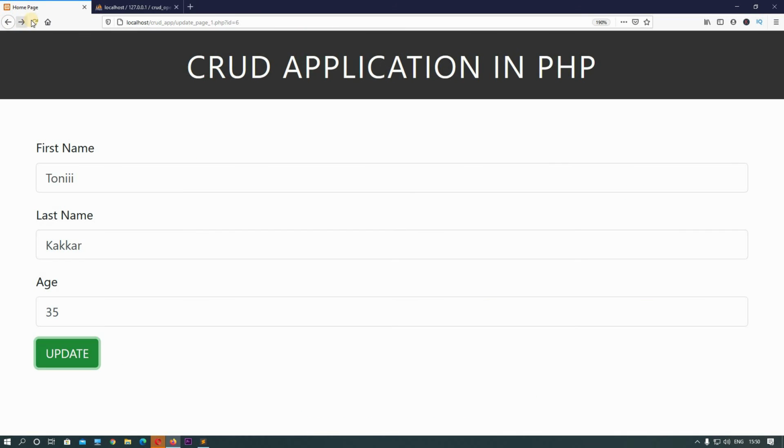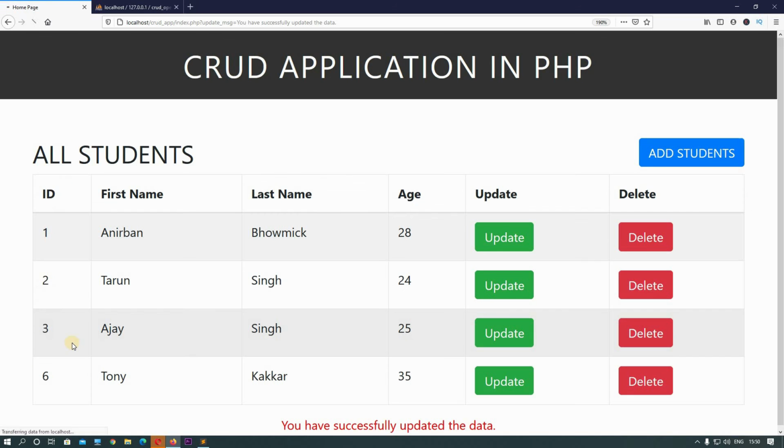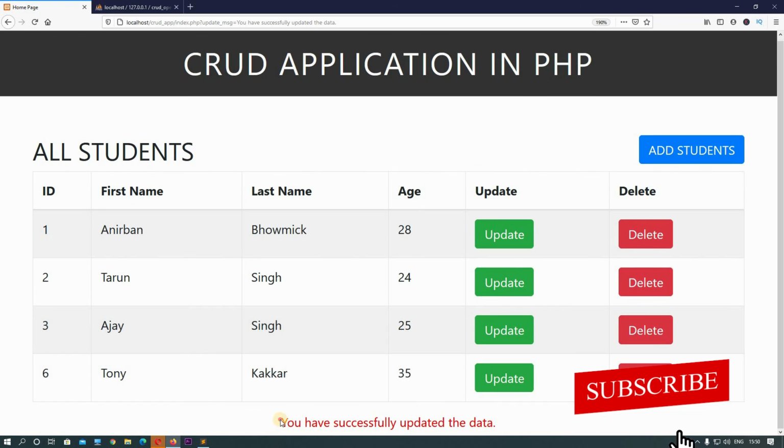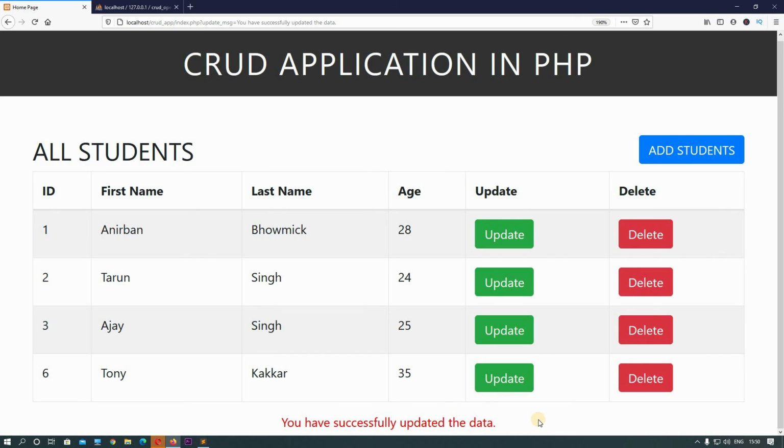Okay, wait, just change this to Tony, update. Okay, wonderful, your message has been displayed: you have successfully updated the data. Fine, so this is, guys, the update operation that you need to know.